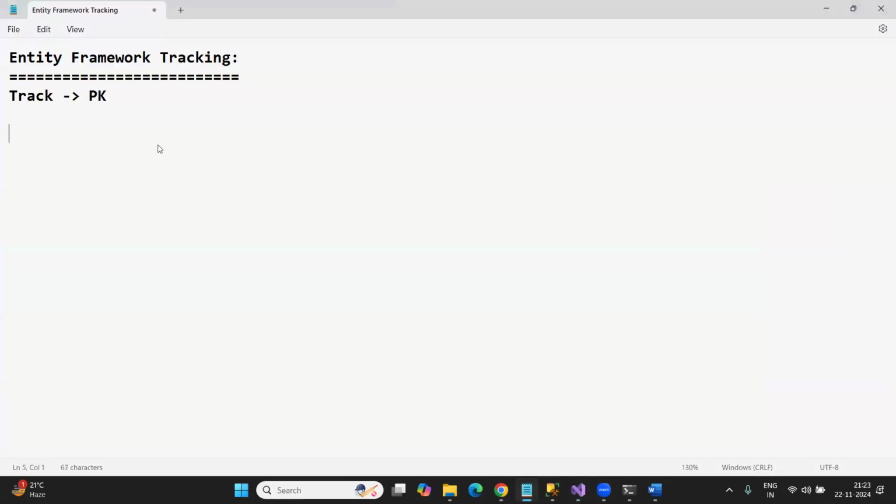No. If there is no primary key, then tell me, is Entity Framework going to track these entities? No tracking. Why no tracking? Because of no primary key. Clear or not?